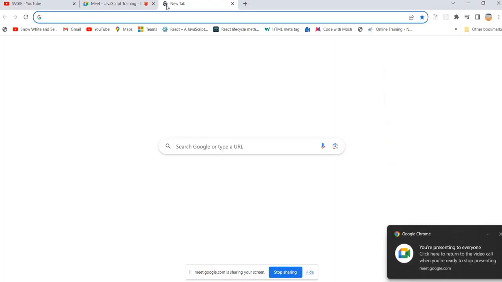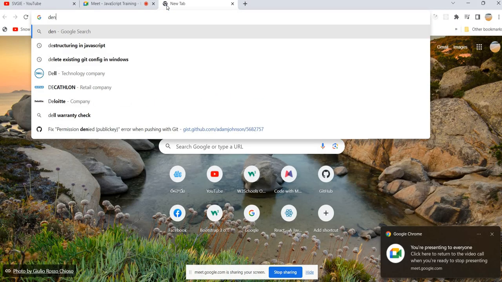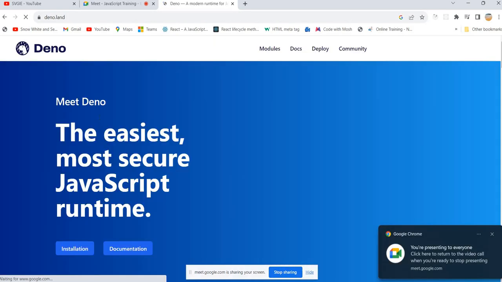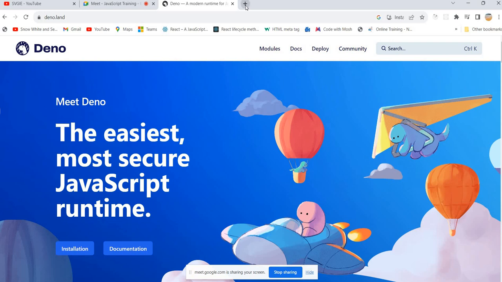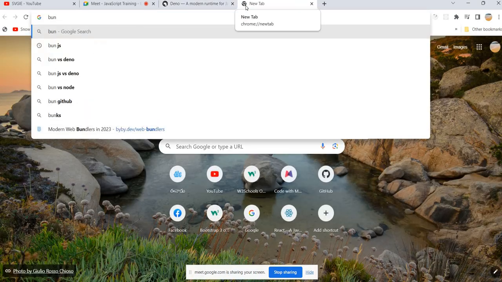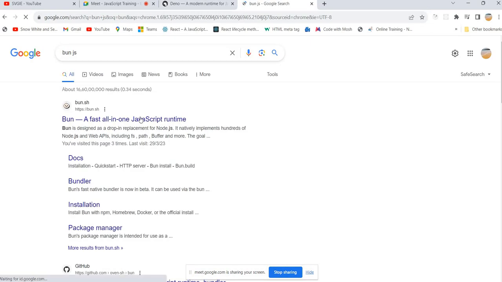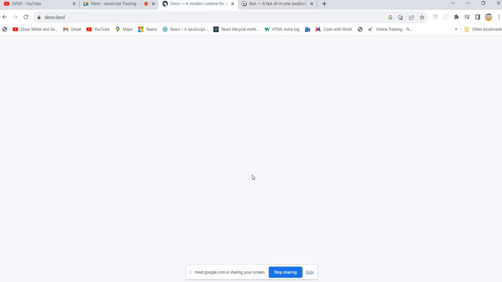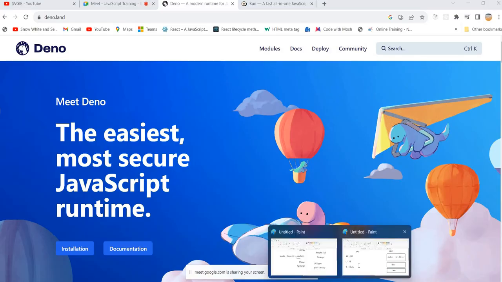These are very, very important things. One is Deno.js, another one is Bun.js. You can install Node.js, or you can install Deno.js, or you can install Bun.js, and you can execute JavaScript with the help of these JavaScript runtime environments. These are very, very important points. Just note them down somewhere.